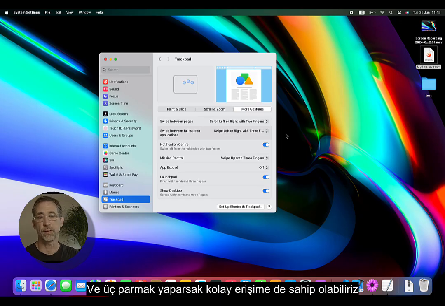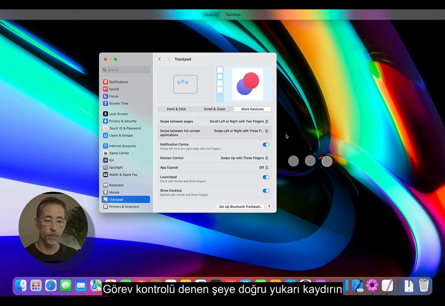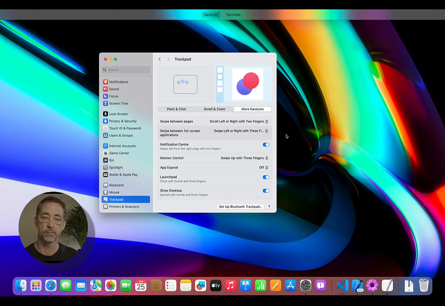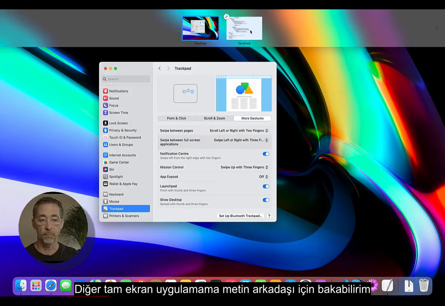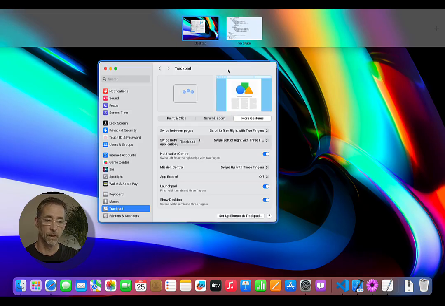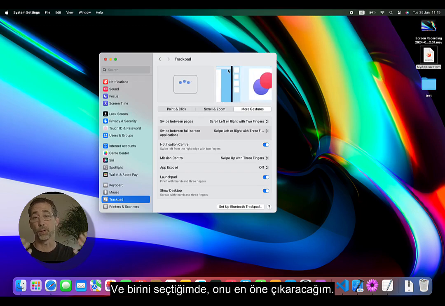And we can also have easy access if we do a 3-finger swipe up to this thing called Mission Control. That shows me all the windows that I have open right now and not hidden. On my desktop, I can look at my other full screen app for TextMate. And when I select one, that'll bring it foremost.